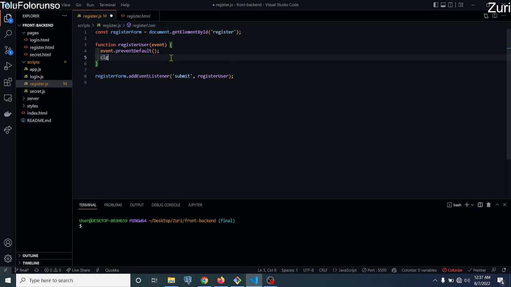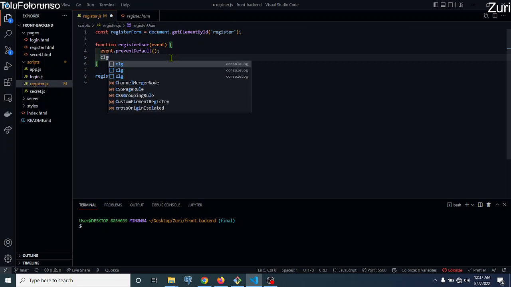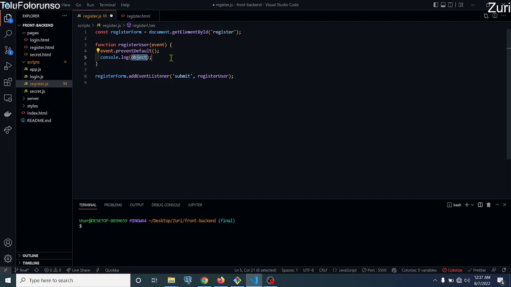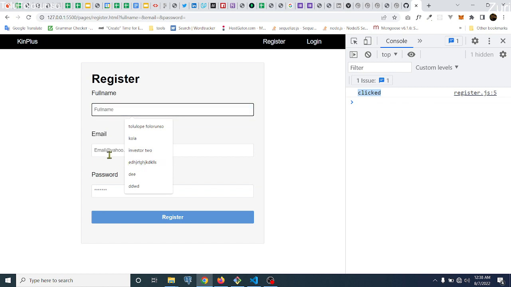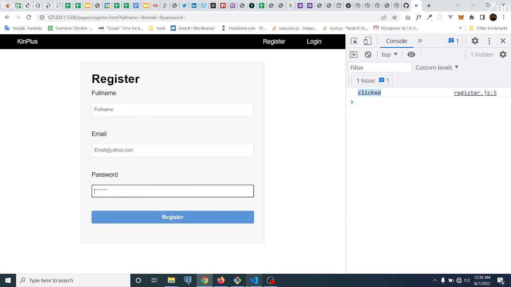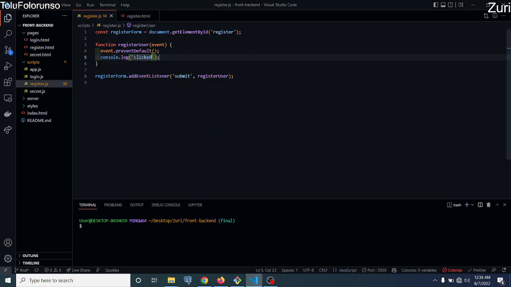And if I log my click, like this, clicked, and I save, and I go back to the browser now, and I click on the register button, can you see now? We have clicked. I mean, life is good. We are good to go. So next thing is to get the value from this field, and to get the value, let's do something on this event object.